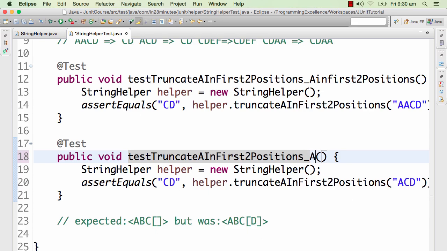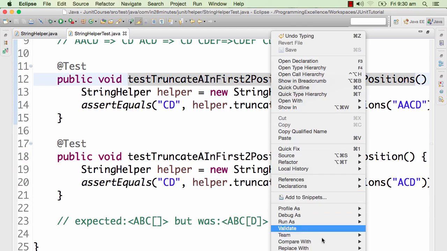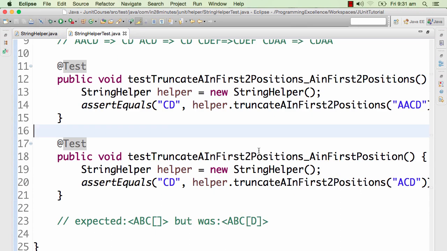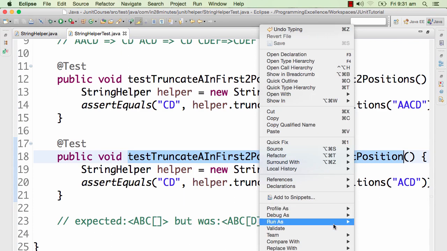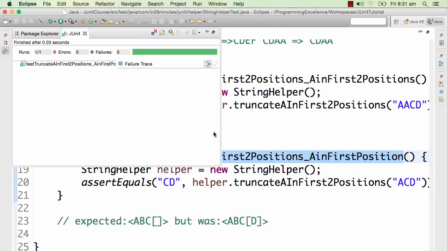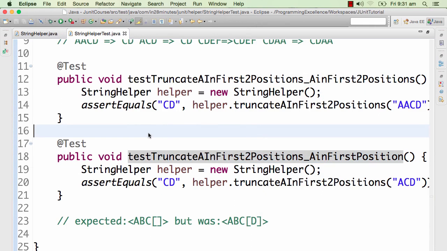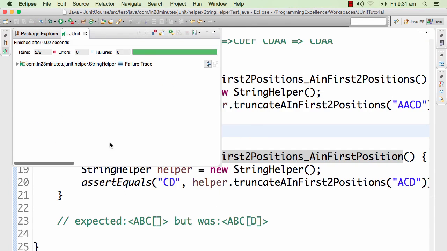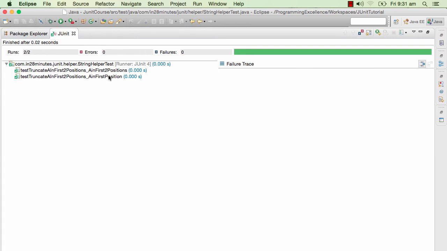So this has only A in first position. So now run this test and see what happens. So this test succeeds. If I highlight a method and run the test, it would test only that particular method. However, when I do a right click, run as JUnit test from here, it would run everything. So it would run all the tests in that particular class. Now you can see that in this particular test, A in first two positions, A in first position, both tests are succeeding.